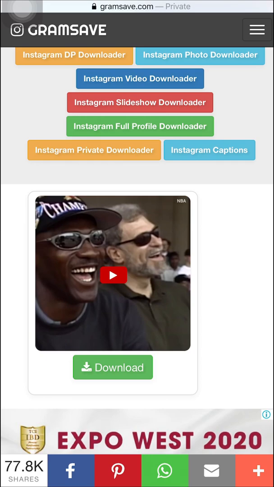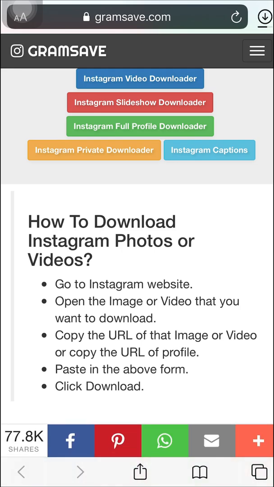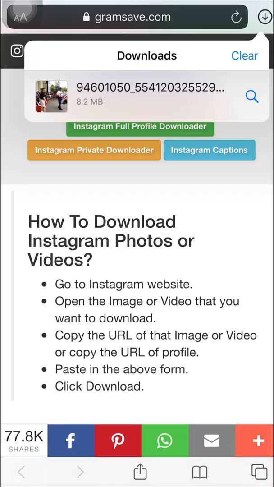So press download. And then you'll see this notification here. Just press download again. And after that, you'll see the download.